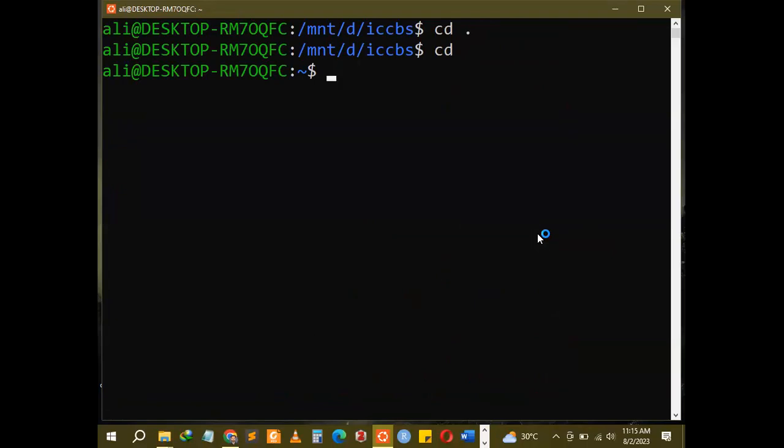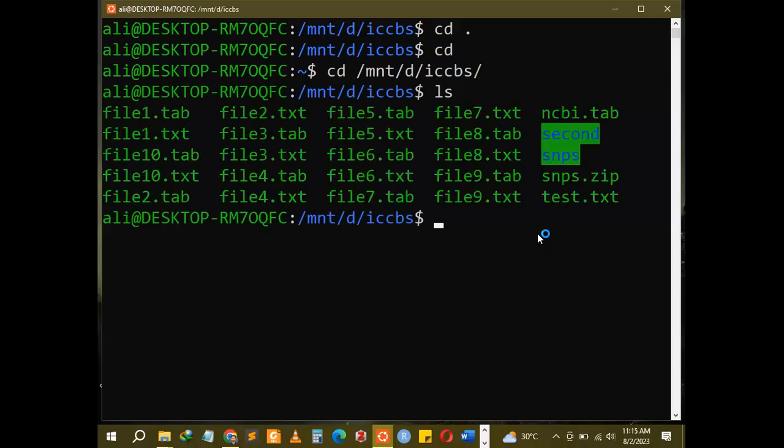Asterisk sign means anything, any number of times, and the question mark means anything one number of times. Okay. So let's go back to ICCBS. If I want to print all the files that have an extension of txt, what should I do?